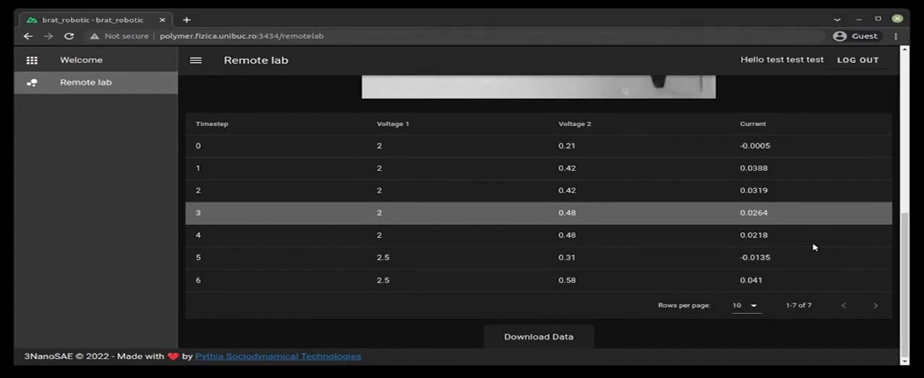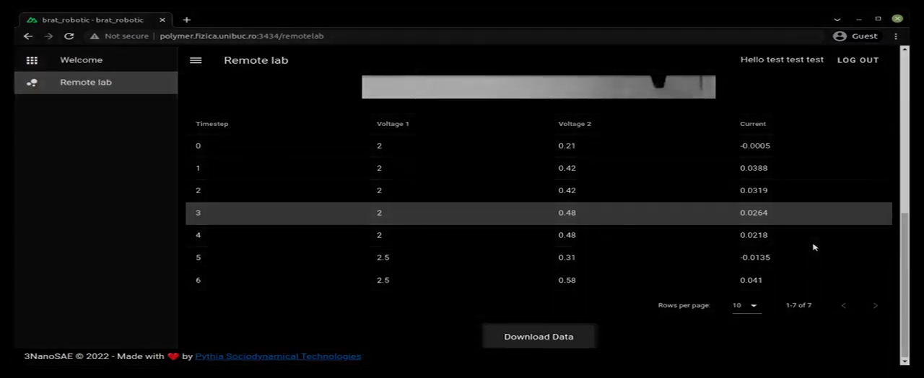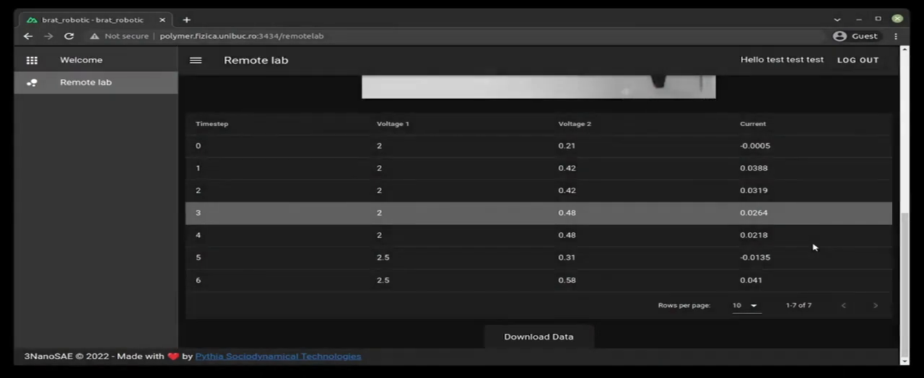The user can run the experiment multiple times for different values of the parameters in order to get meaningful results and interpret the obtained data. At the end of the experiment, the user can download all of the measured data in CSV format using the Download Data button at the bottom of the page.